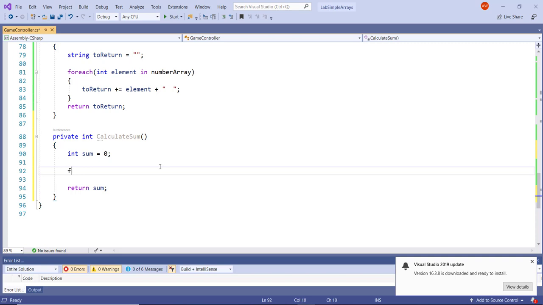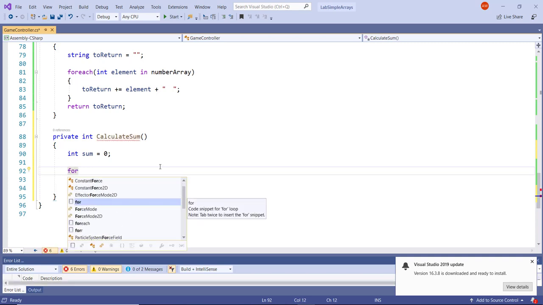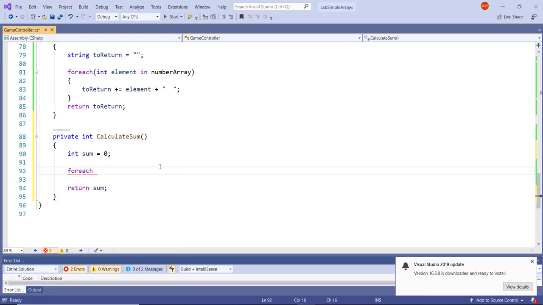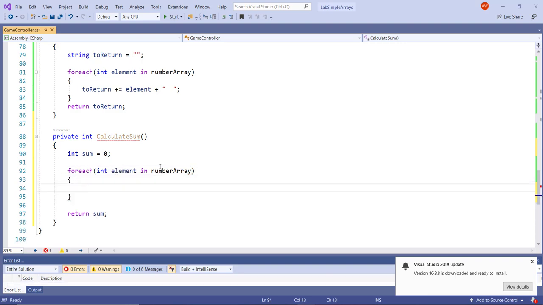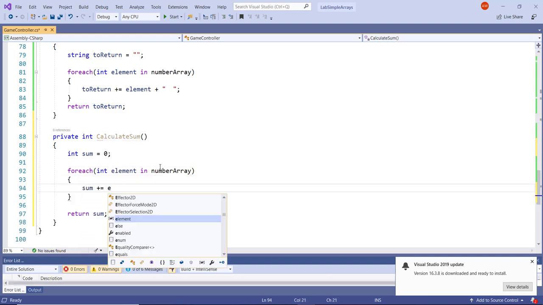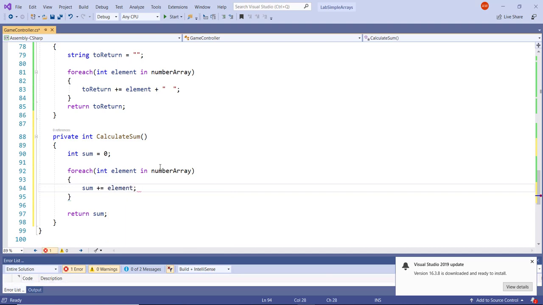I could use a for each loop. Since I am not changing the individual elements in the array, I could definitely use a for each loop, or I can use a regular for loop as well. It's really up to you. I'm going to use a for each loop. So for each element of the integer data type in the number array, I'm going to do sum plus equals the element. That should add up all of our elements and return that value.